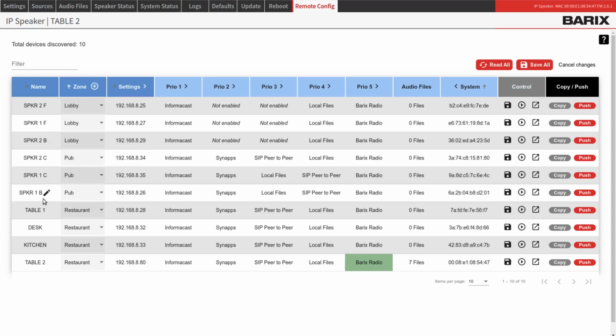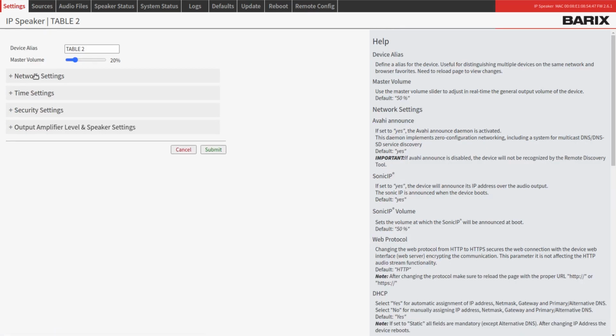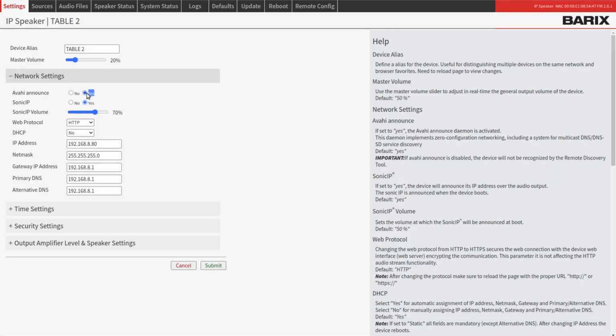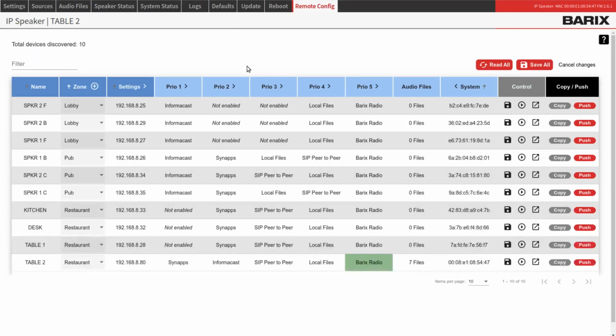It is possible from the remote configuration tool to assign a specific name to each device. This will be the name displayed in the remote configuration tool and on the header of the software. A useful piece of information on the top of the list tells us how many devices have been discovered. The discovery process and mechanism uses the Avahi service, so make sure that in the settings tab, Avahi is set to on. By default, Avahi is always set to on, starting from firmware version 2.6.0.